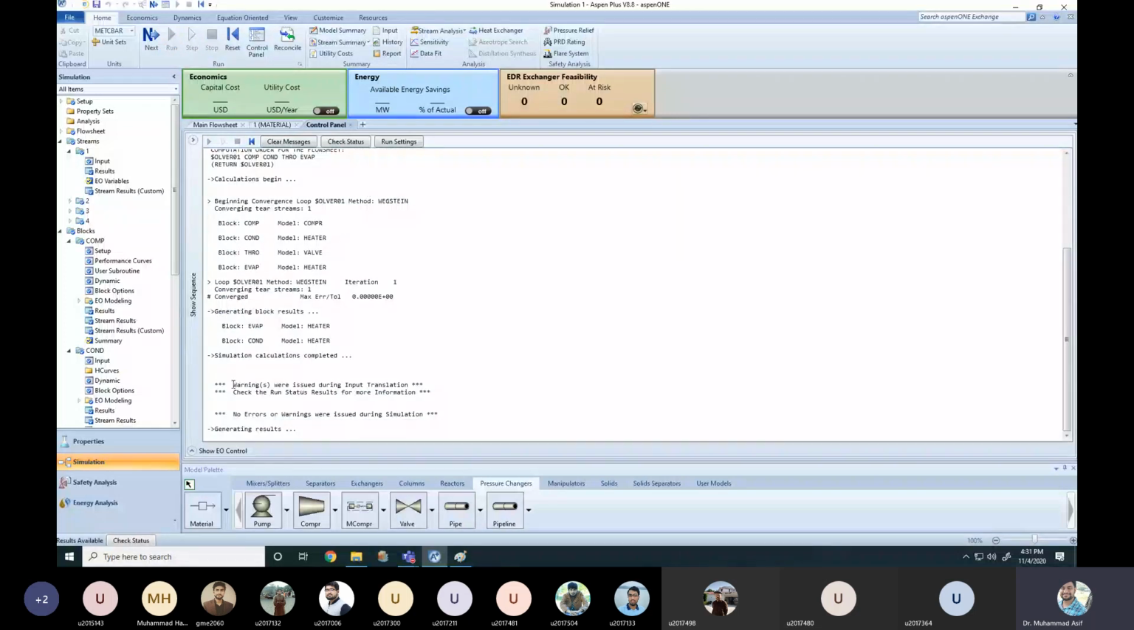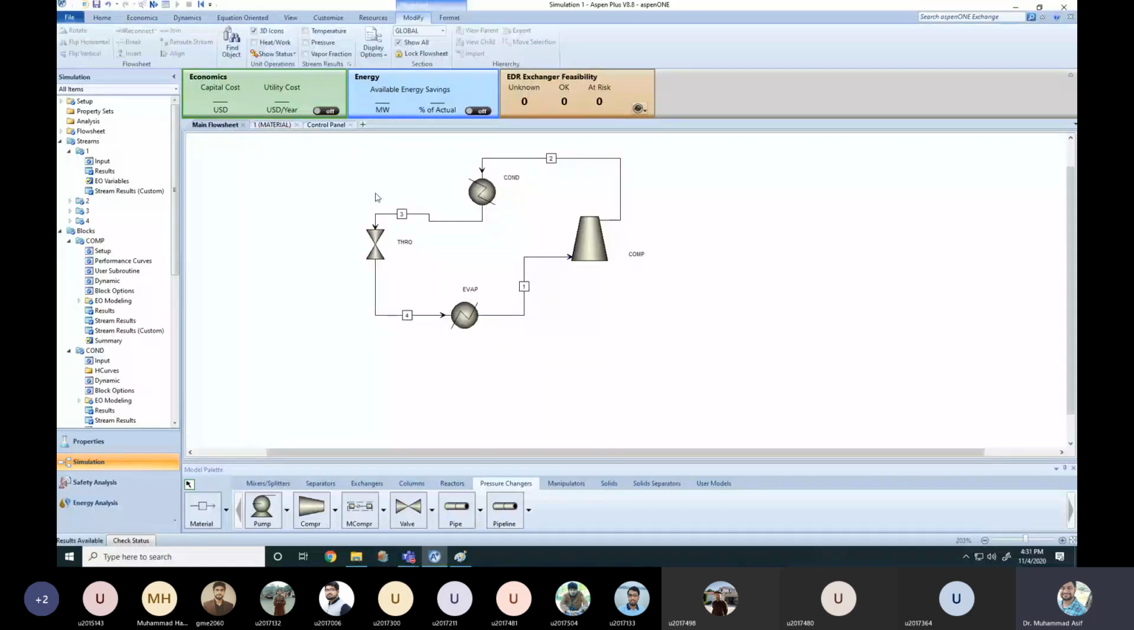So can you see here, no error or warning were issued. It says at the end that no errors or warnings were issued during the simulation. That means our simulation is perfect, right? Then you can go back and see the results.